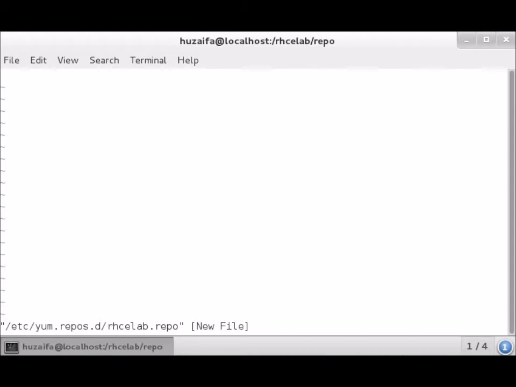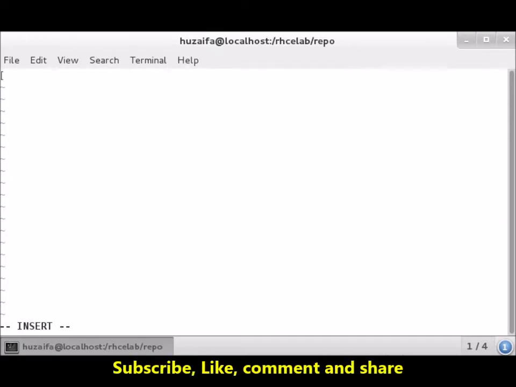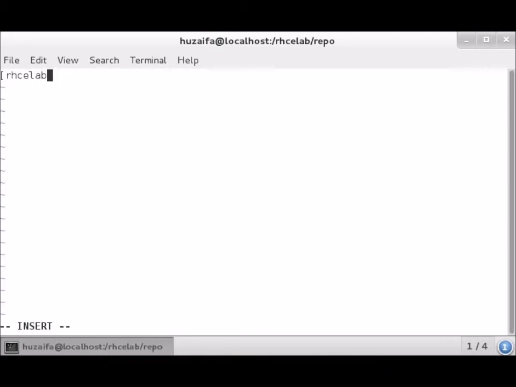Okay, here we need to press i so that we will be in insert mode. Now we can type rhce lab, or you can use any name, like rc repo. Next we need to name it, and we say it is rc repo.